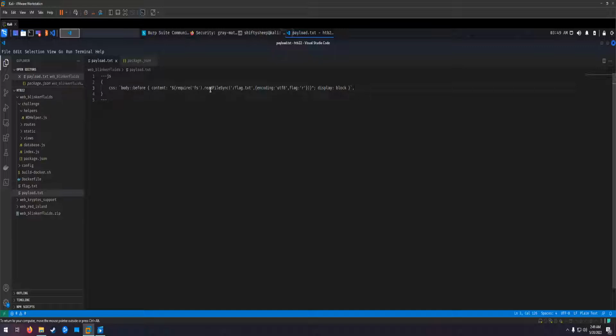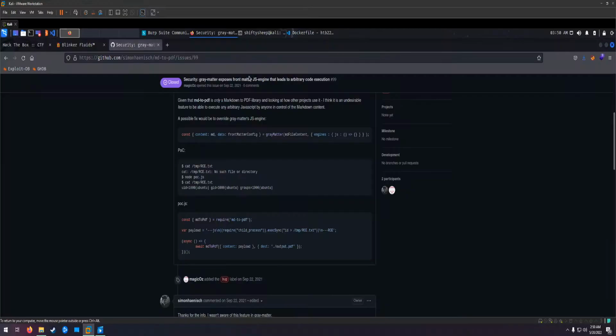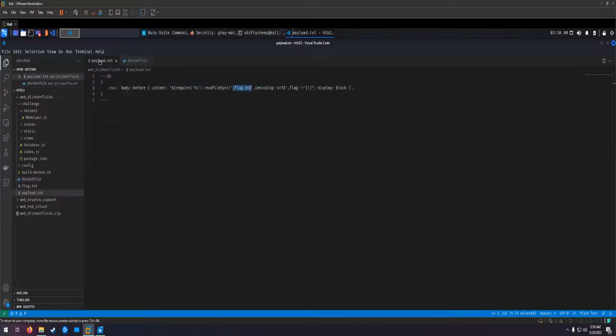I modified it a little bit because all we really care about is getting file read. So I used the readFileSync option, and I'm just specifying /flag.txt, which if we look at the Dockerfile, we'll see is where it's copying it to. So we at least know exactly what we're looking for. And then we're using UTF encoding just to make sure that what we get back is not a bunch of gibberish, so it's easier for us to deal with.